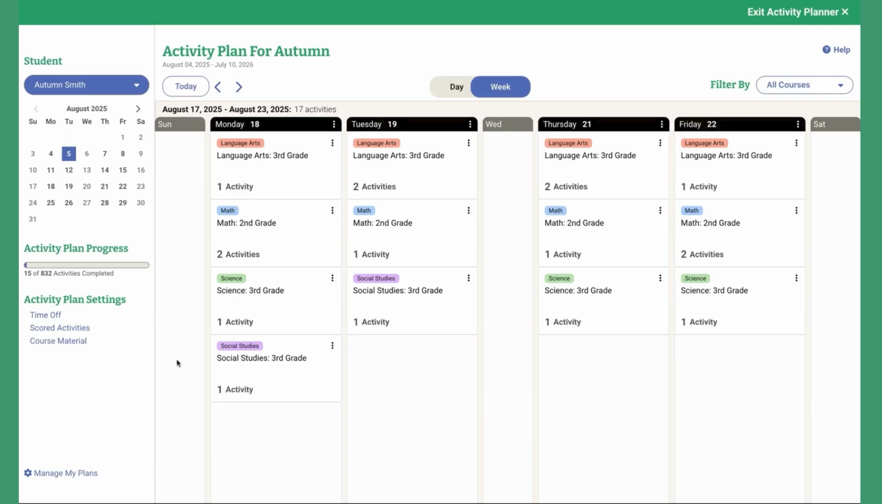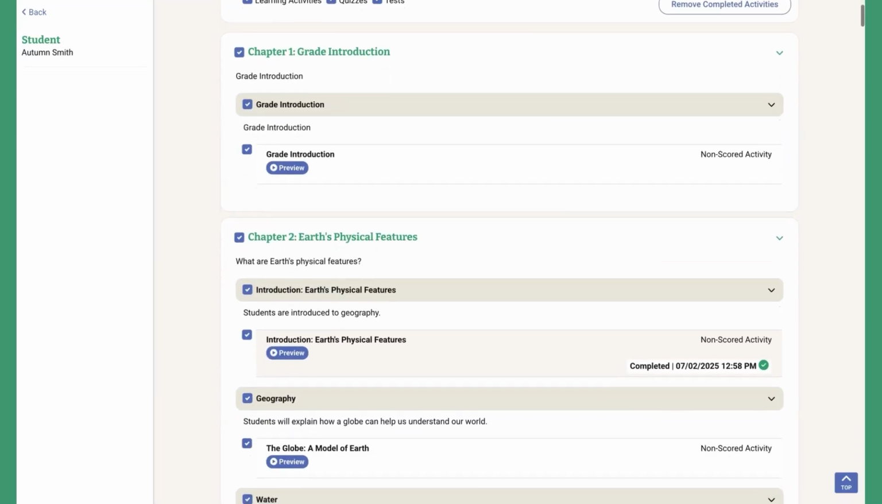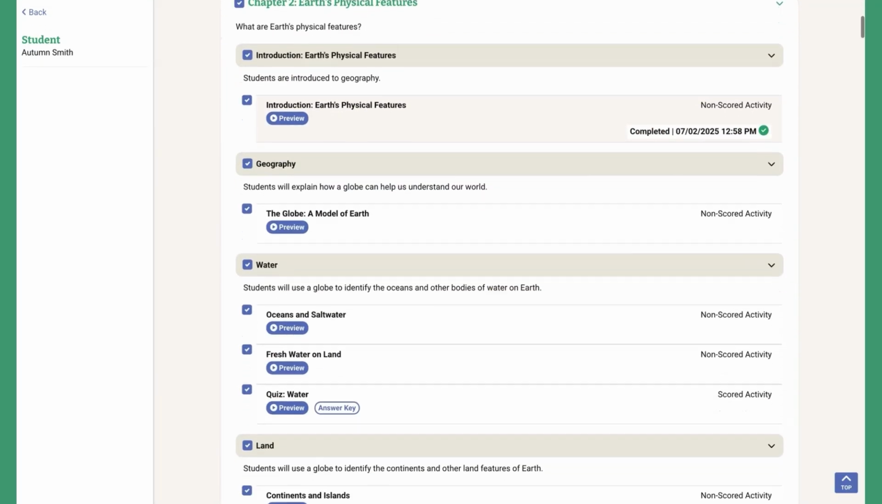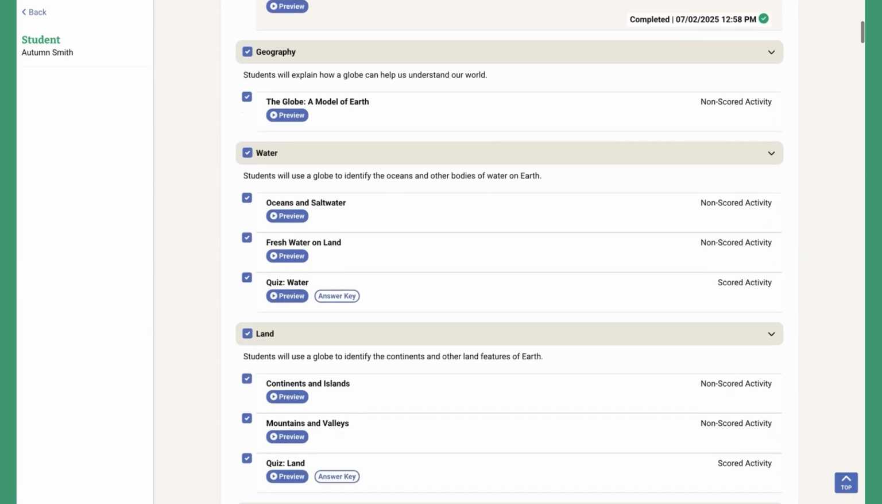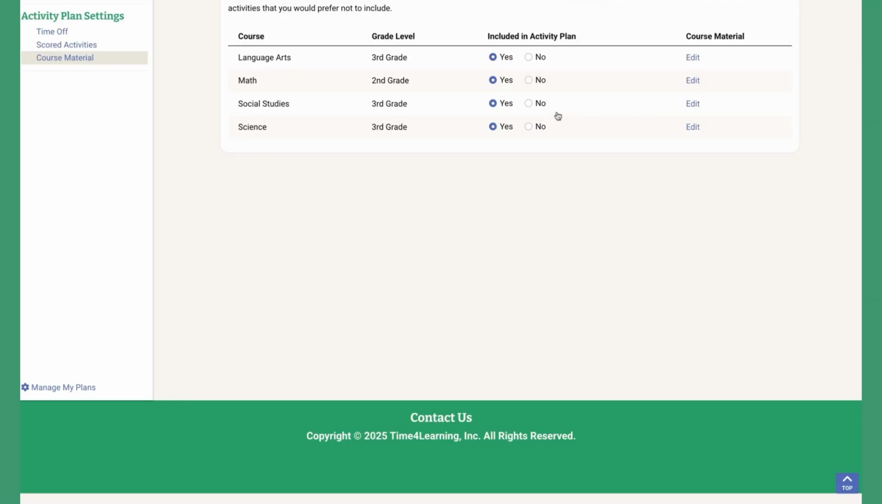To edit course content, look to the left-hand menu. Click Course Material. Find the course you want to edit, then click Edit. One of the most powerful features of Time for Learning is the ability to fully customize what your child learns. Don't want to cover a certain topic? No problem. Want to skip a chapter that doesn't fit your values or your students' needs? You can. Just uncheck the box next to any lesson and click Update Plan. Then confirm the edits to finalize.